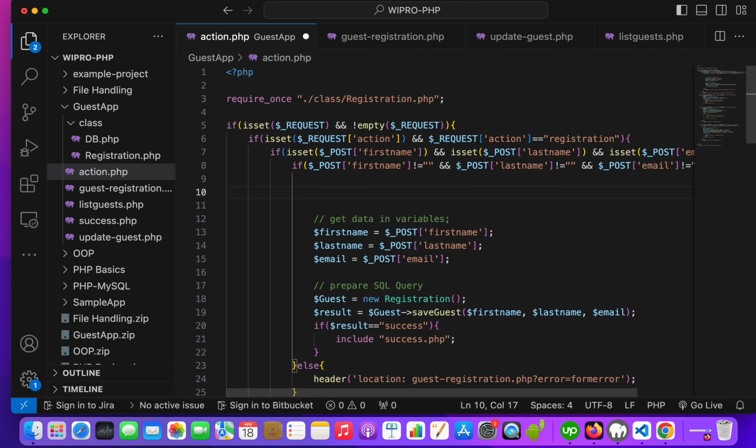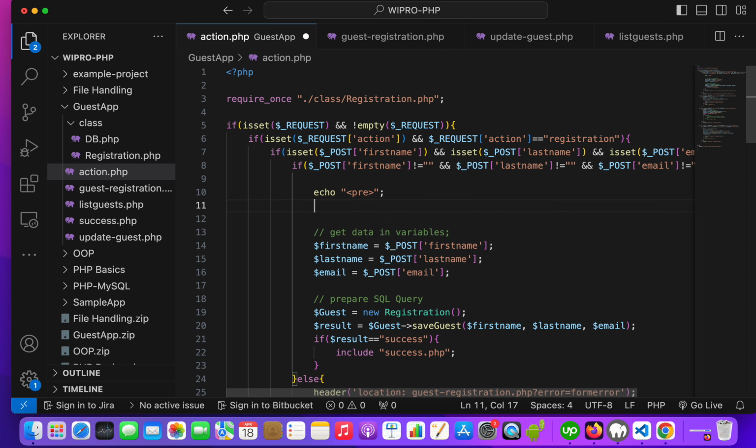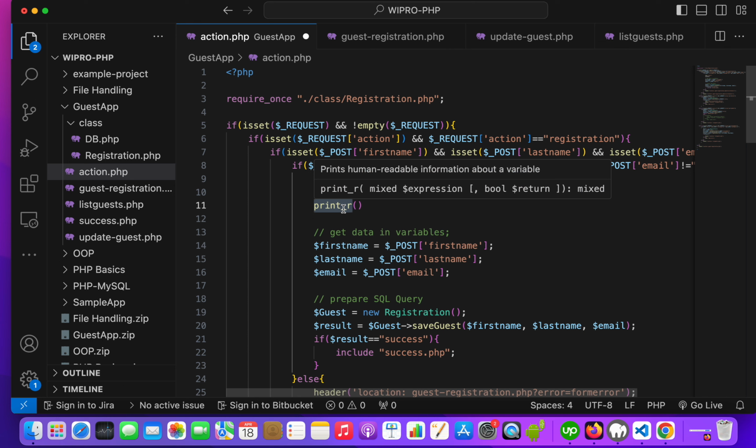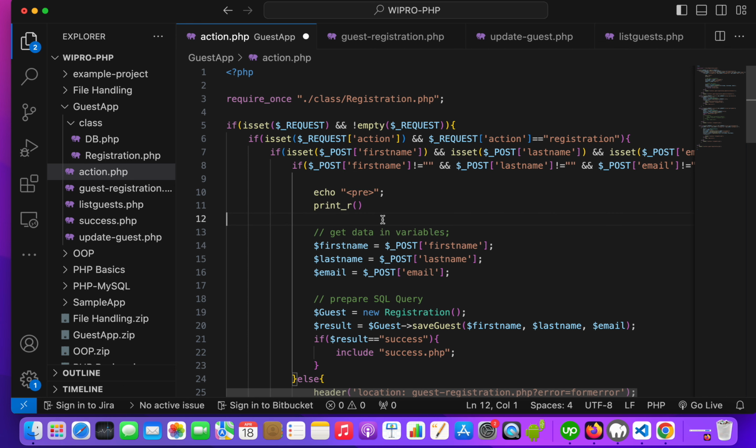If I am uploading any file, I can do something like this: echo pre, so I get pre-formatted output, then print_r. Guys, if you are printing an array, what will you use? print_r, right?